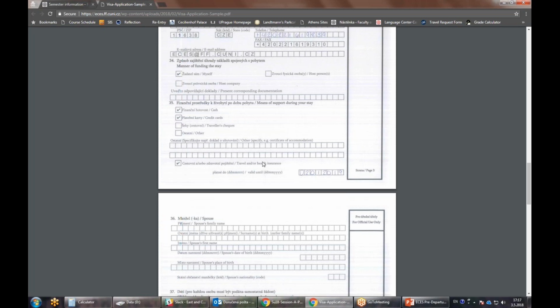So leave this space blank for now because in a little while we'll go through how you can purchase your Czech health insurance, which is a requirement of the visa application, and then you'll insert the expiration date for that insurance here.